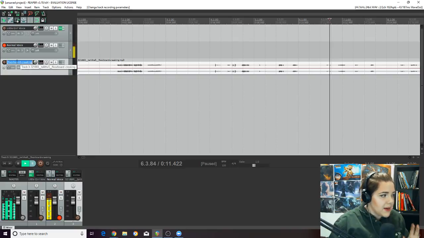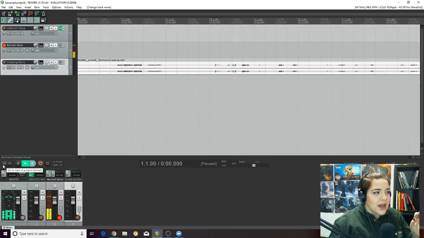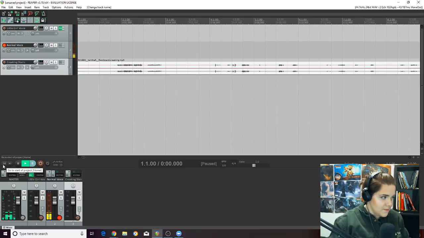And then you can name it by double clicking on that, creaking stairs. Here's the thing as well: you won't be able to hear the noises, but everyone else will. The people on your stream, the people who are in your Hangout, in your Zoom, as long as you have that cable thing enabled, the other people will be able to hear it.